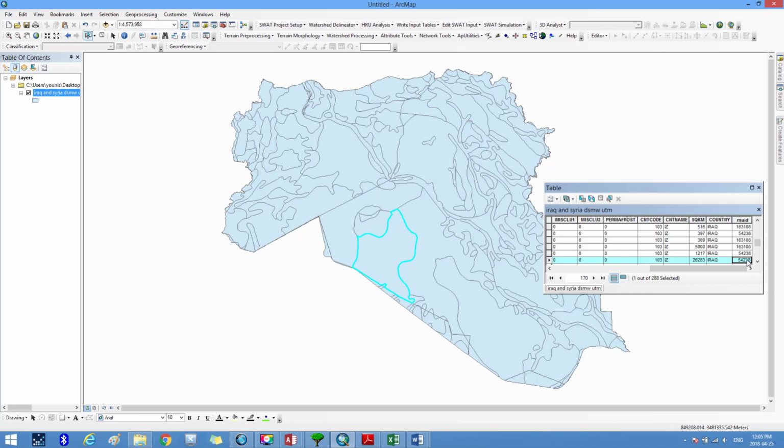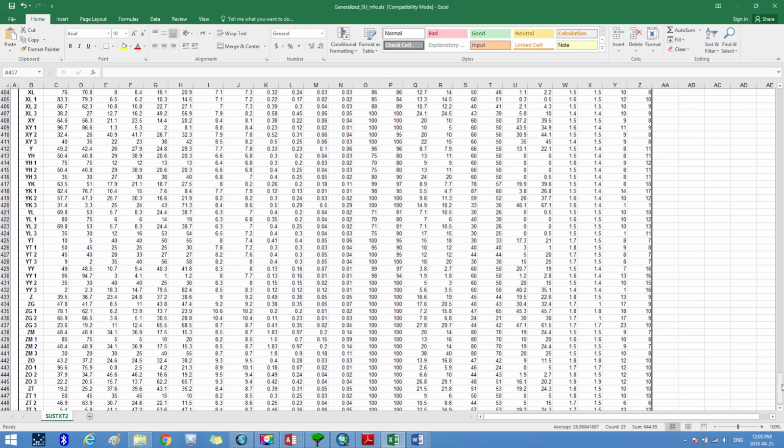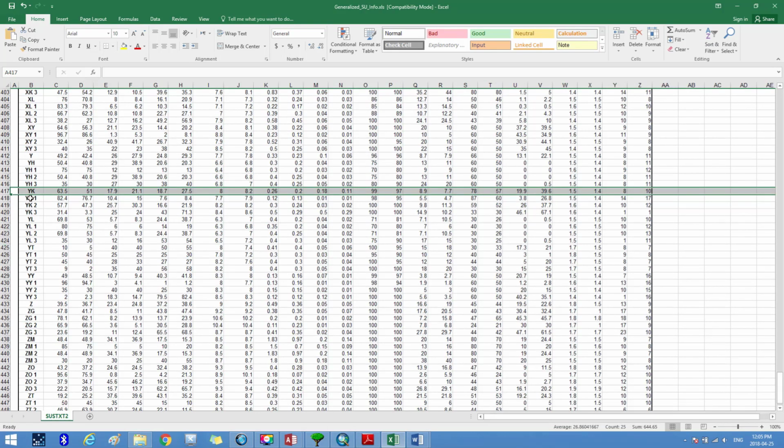The third method. In this method, we choose the appropriate soil number for the selected area in the field titled MUID, which is the method that we have implemented in selecting the appropriate soil number in this table, where the soil type is YK, and in which sand percent is 63.5%.